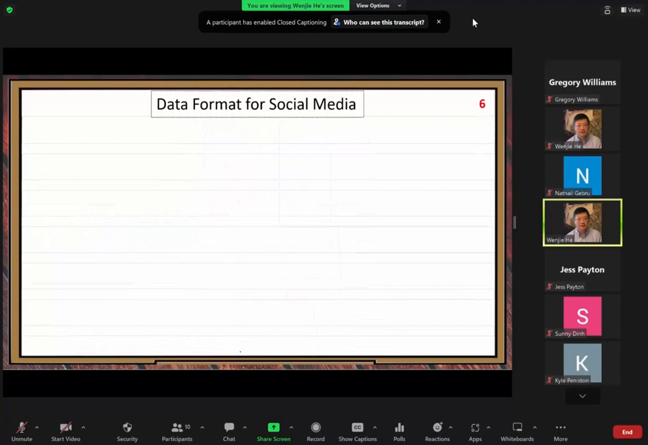Data format for social media: let me leave this topic for next time, because the data manipulation and data management are quite different for social media. That's another topic, so let's do it next time.